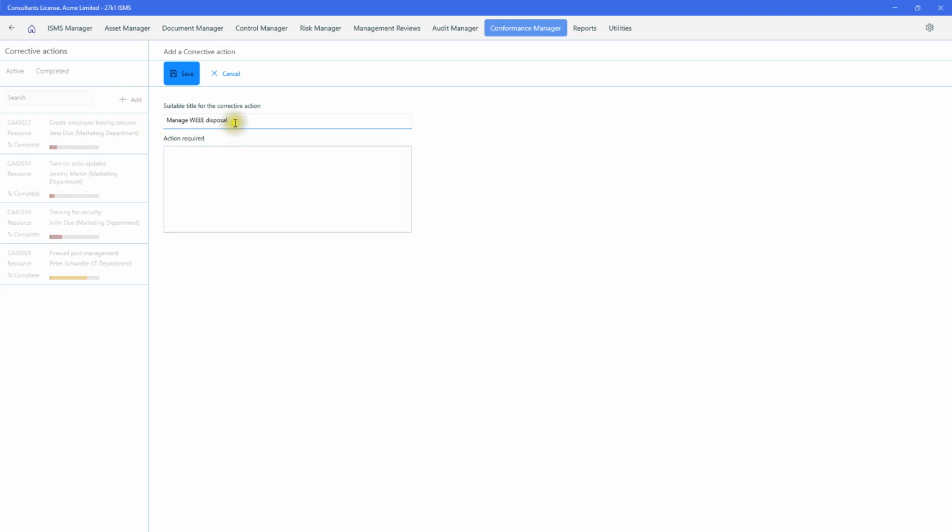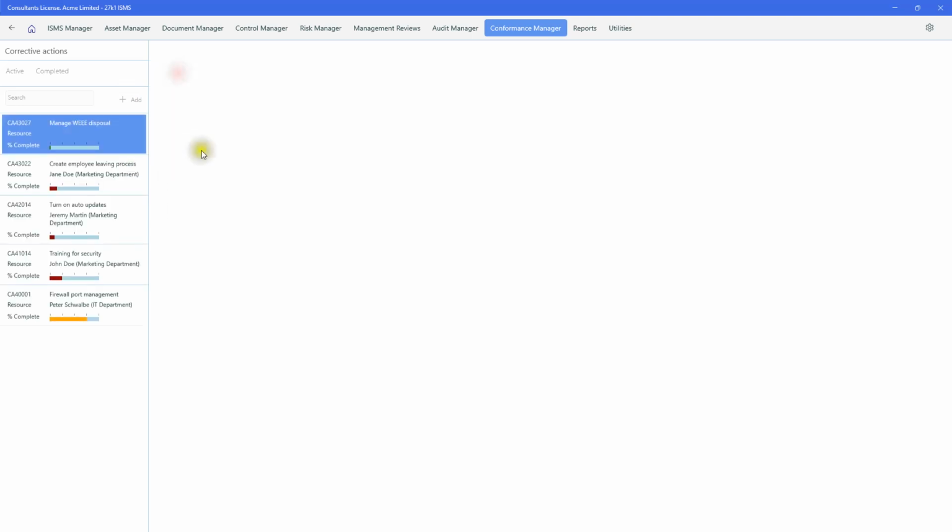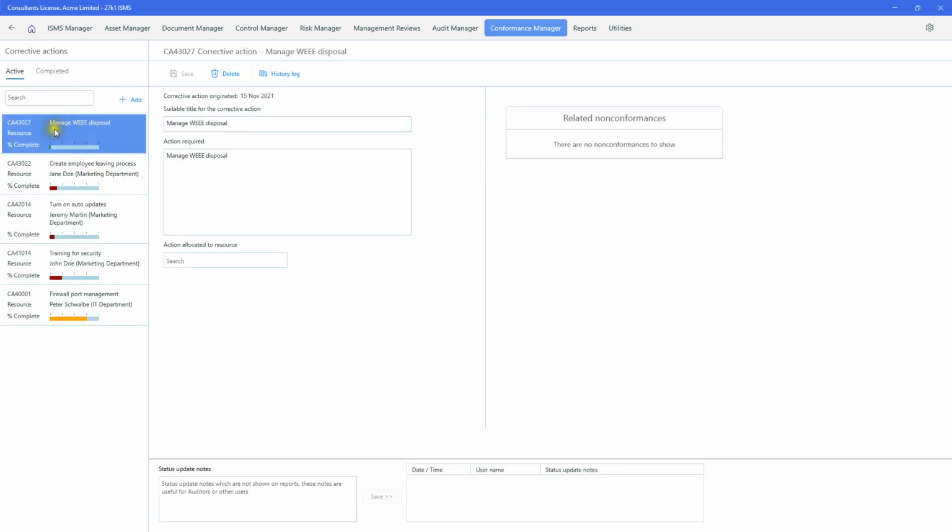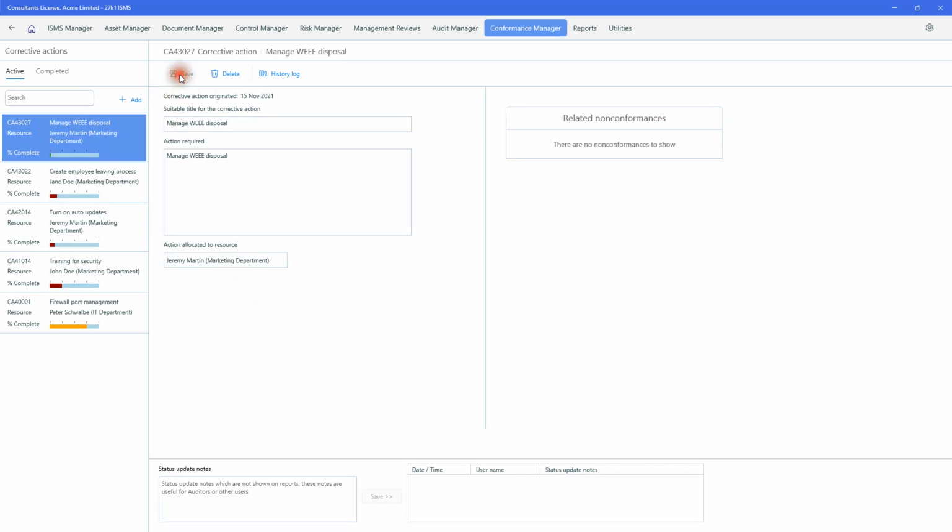So we'll call that manage weed disposal, and if we copy it, that's the action that's required, and we'll save that. And what we've just created here is a corrective action with an individual number, but we haven't started the work yet. And again, I'll allocate myself to doing this, and we'll have a history log if we click onto here.